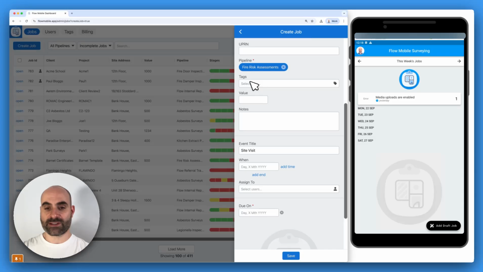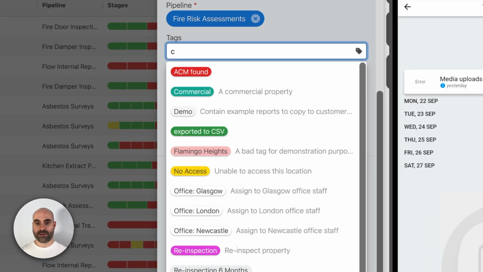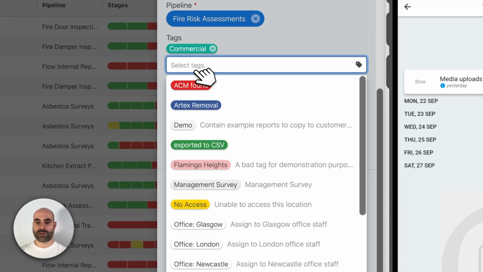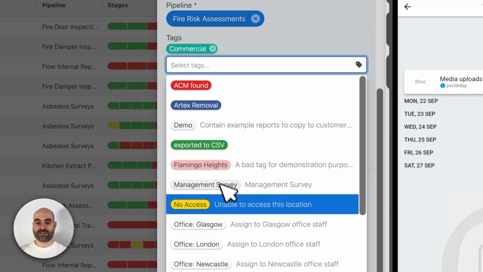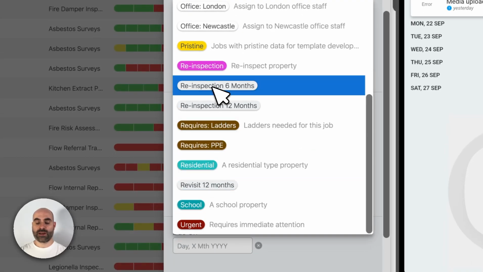Tags are where you can additionally categorize the job. So for example, you might have commercial for a commercial property. There are tags I've added for things like urgent, revisit 12 months, and so on. You create tags for whatever it is you want. Essentially, this makes the search more powerful, which we'll see at the end. So do use tags if you want to get the most out of the search in the jobs list.